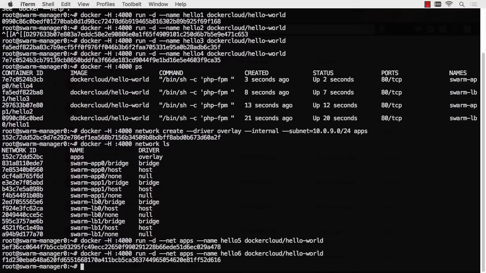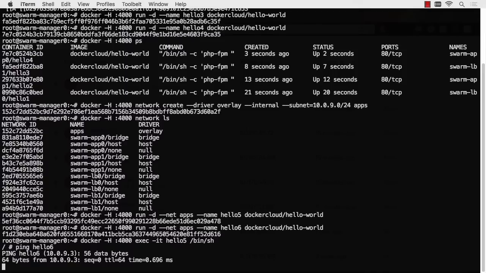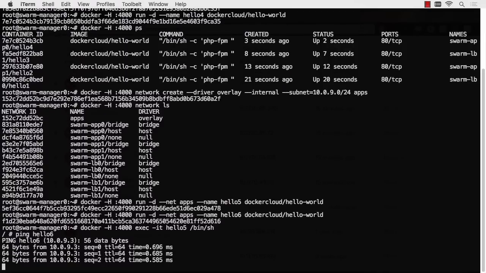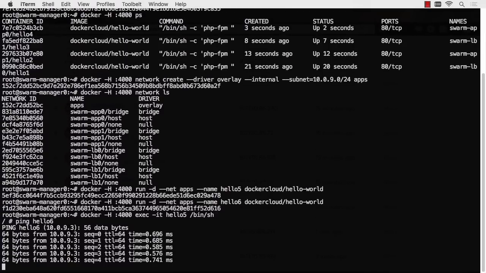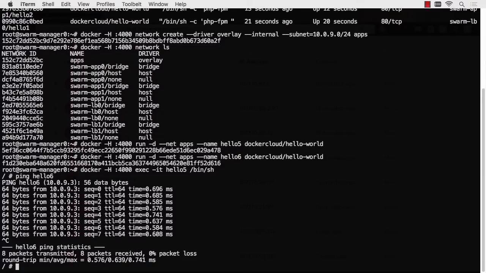Now what's interesting here is now that they're on the same network, hello 5 and hello 6 can access each other by name. Let's open up a shell inside of one of these containers. Let's get into hello 5 and let's open up a shell. There we go. So now I can ping directly by name hello 6 because the networking has provided a host entry directly to hello 6. You can see its IP address 10.0.9.3. Let's go ahead and exit out.